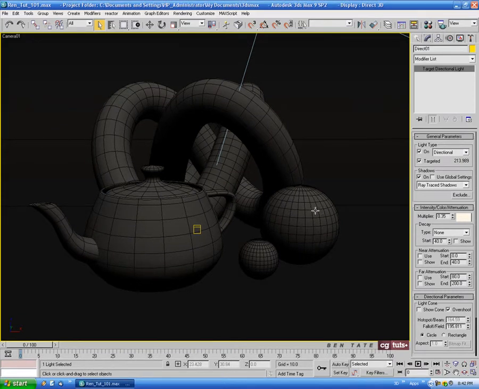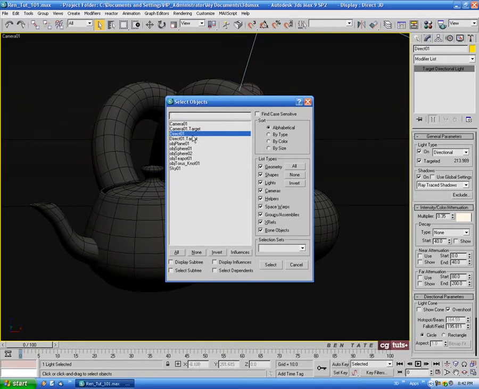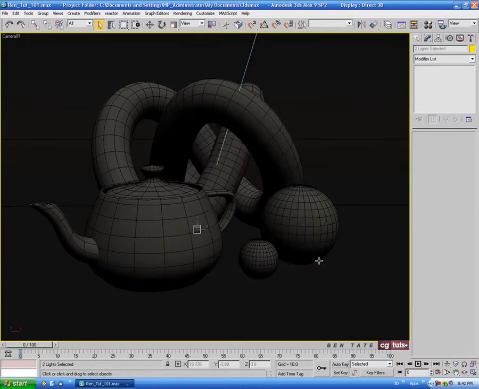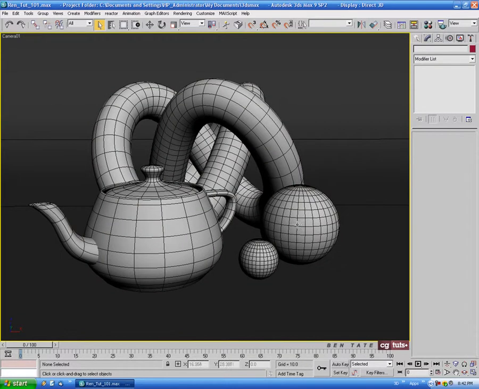Okay, so let's hit H on the keyboard, and we'll select our direct light, our target for the direct light, and the skylight. Okay, and we'll just delete those temporarily. Alright, so we're back with the scene with no lighting.